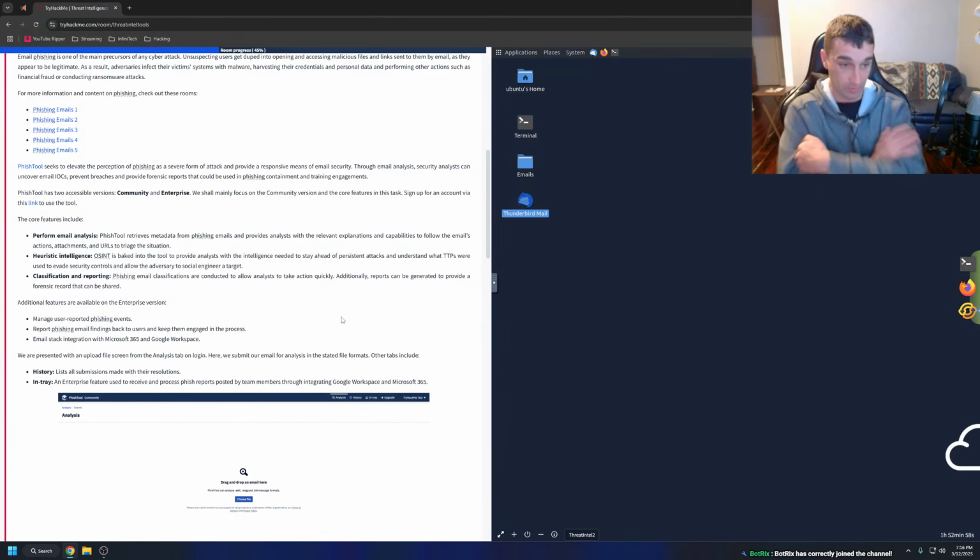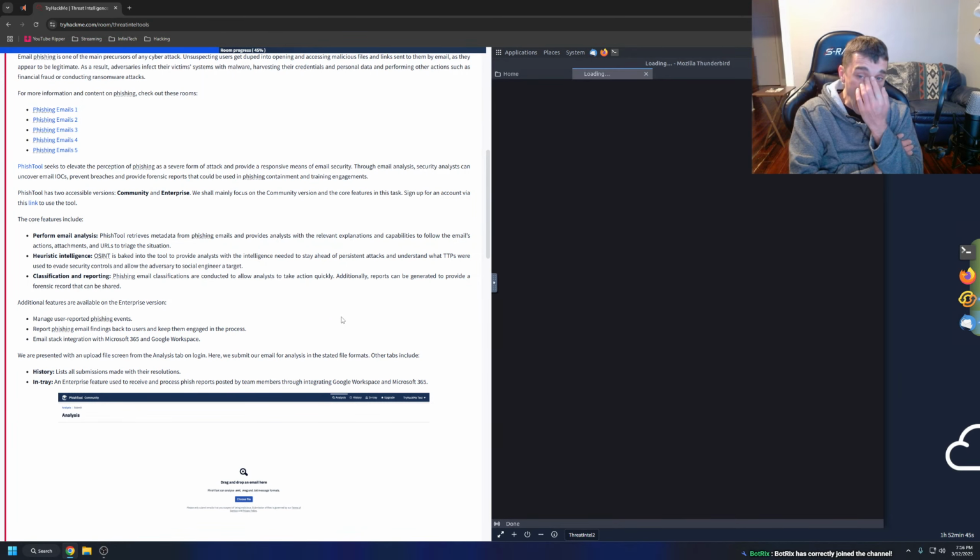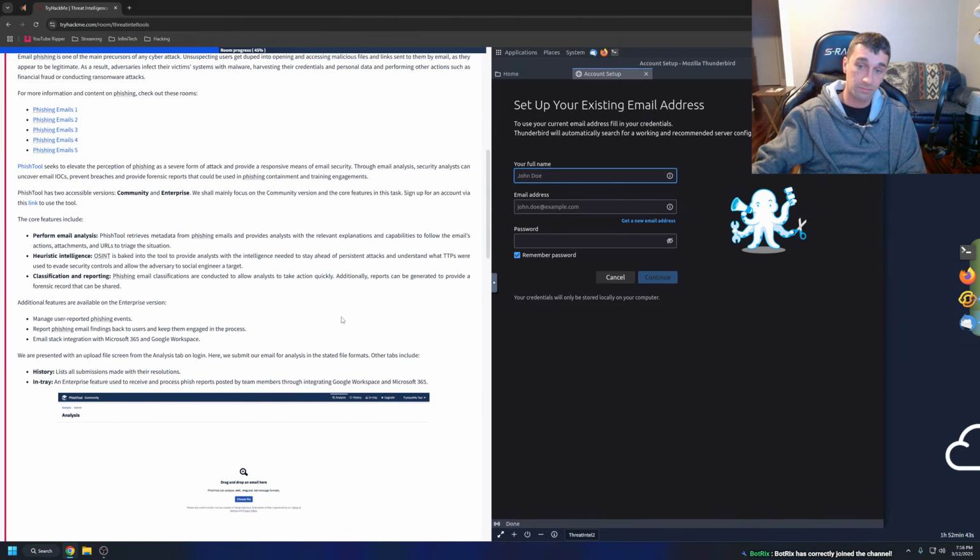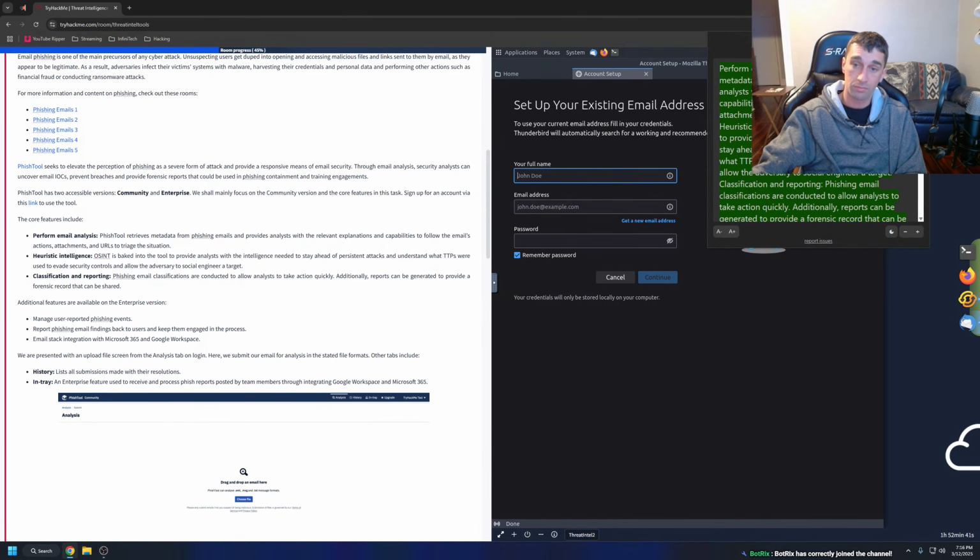Perform email analysis. PhishTool retrieves metadata from phishing emails and provides analysts with the relevant explanations and capabilities to follow the email's actions, attachments, and URLs to triage the situation. Heuristic intelligence. OSINT is baked into the tool to provide analysts with the intelligence.